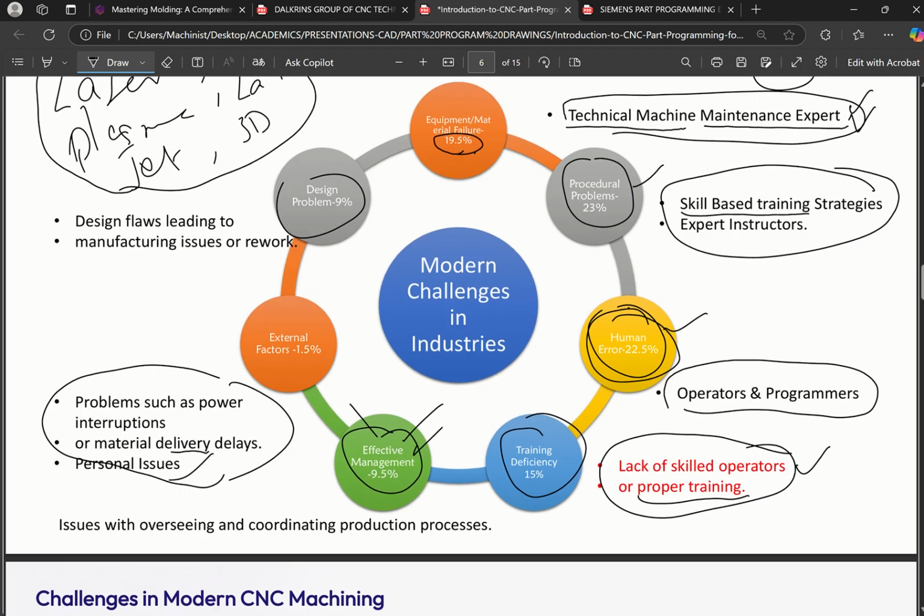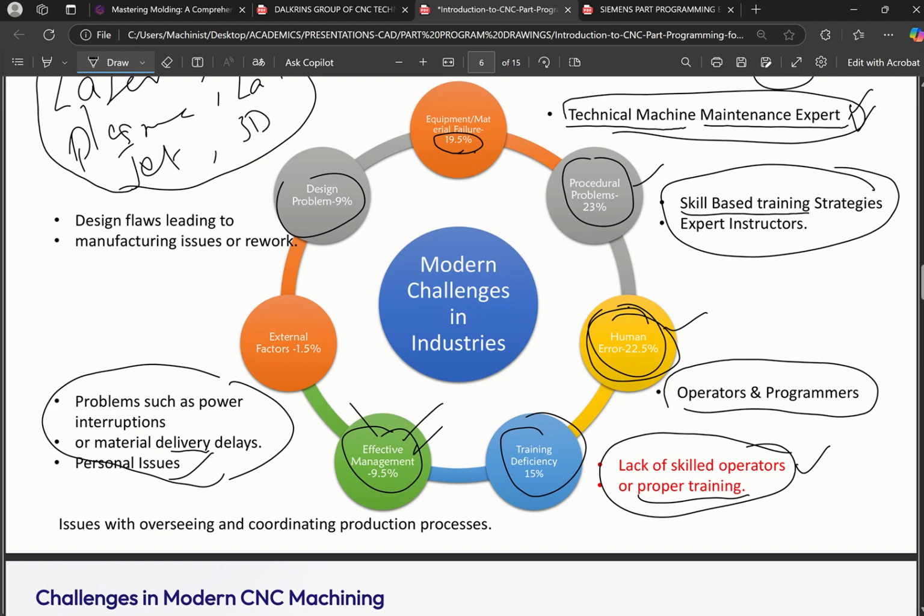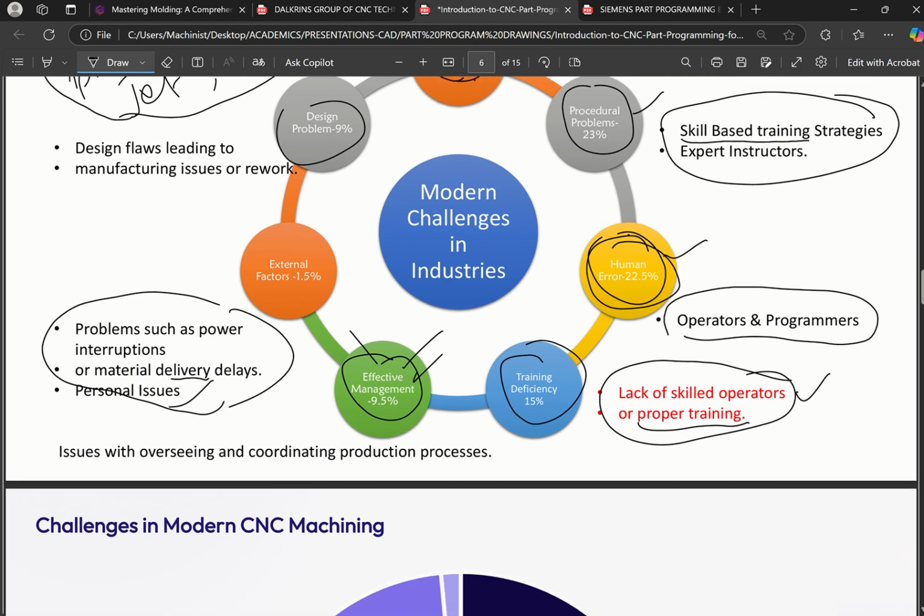Okay, if we analyze this, we'll go down and check how we can rectify these problems before we now start part programming, because you may buy a machine, then after maybe 1 month or 2 months, you say this machine is not paying. But what was the main objective? So these are some of the factors that are contributing to the challenges we are facing in terms of machining.